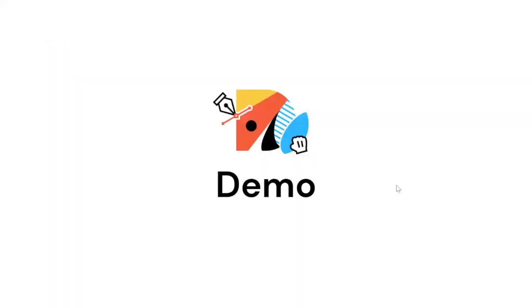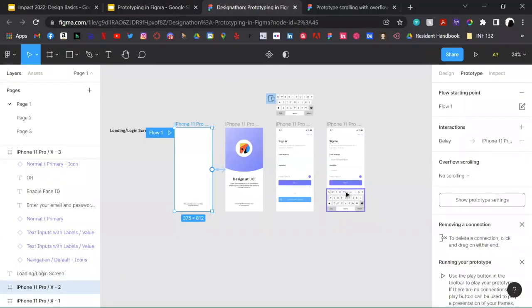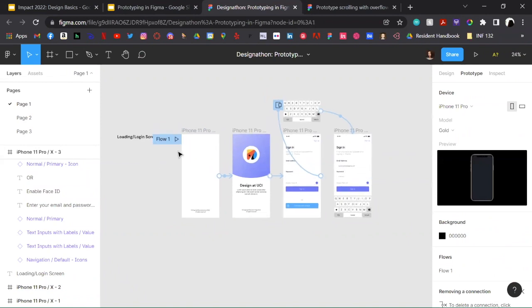Okay, so now for a quick demo in Figma. You guys can still see this, right? Currently I'm in a Figma file, and these are just a couple of really basic screens for a loading and login flow. To start with the basics, you can see that we're currently in prototype mode, so from design to prototype.